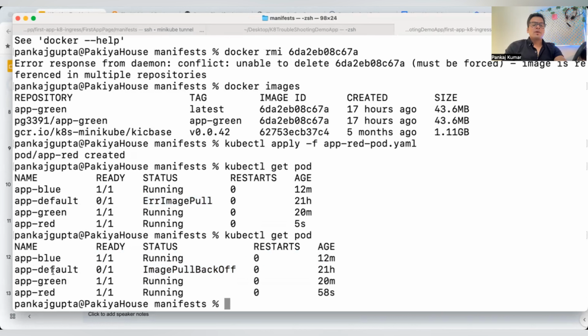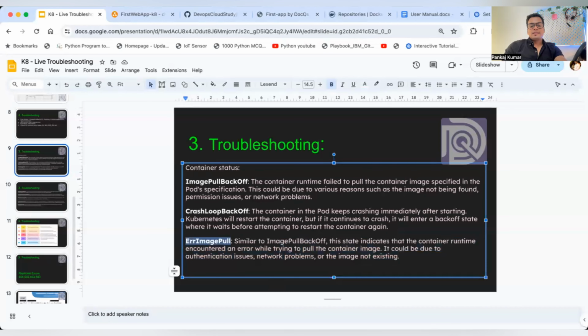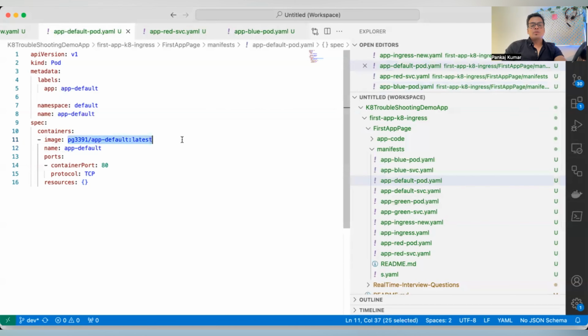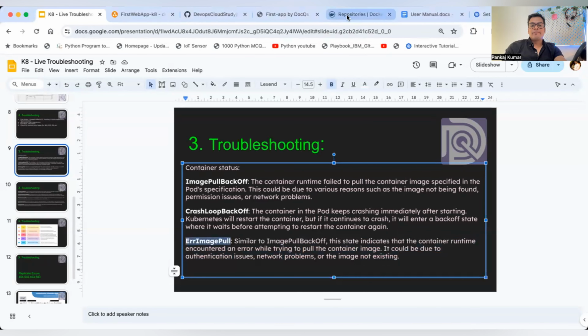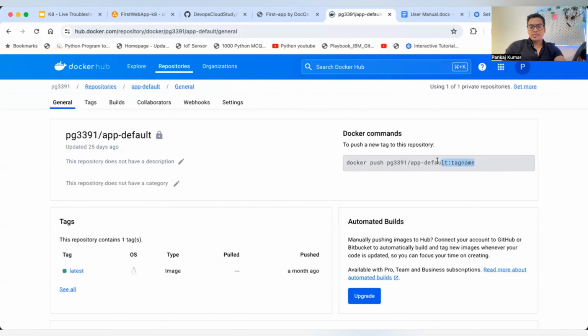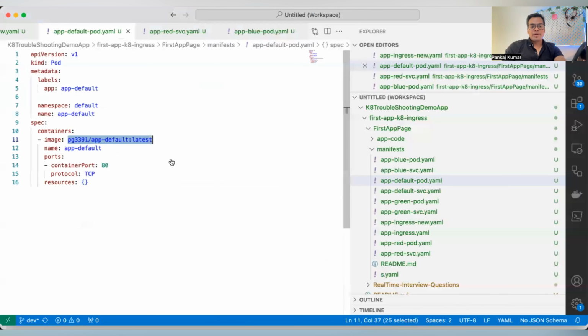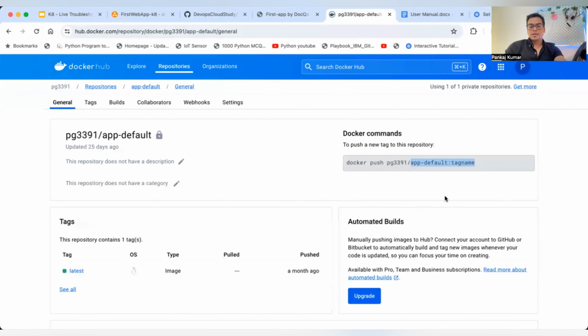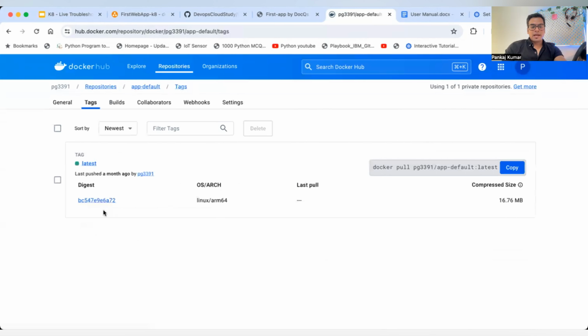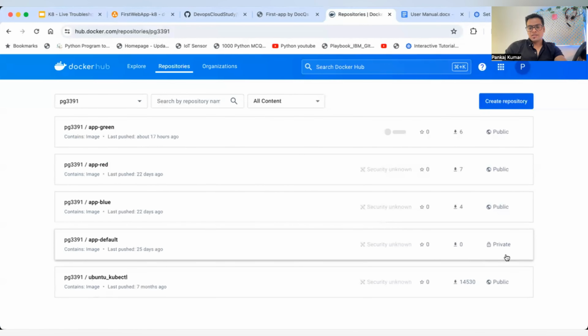How do we fix this now? We already know this is not because of the path. Go to the default pod. This is not because of the path, because the path is good; we identified it in the default Docker Hub. The app default latest tag is there. If there's another tag, try to see it. So the latest tag is there, and this is already a good path. But the issue is with authentication, because this is a private repository.